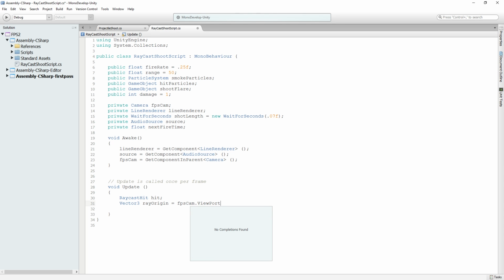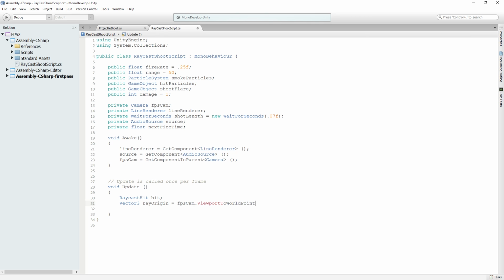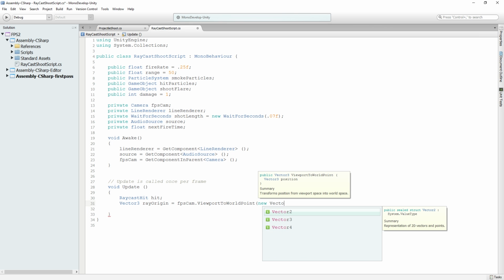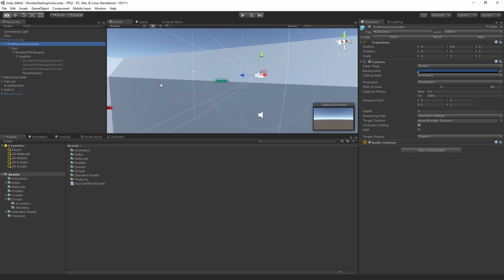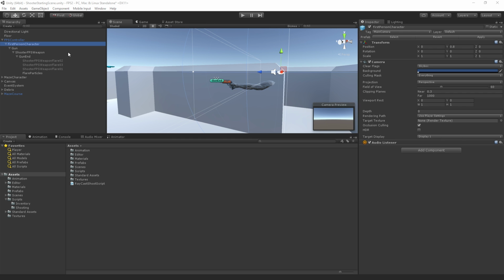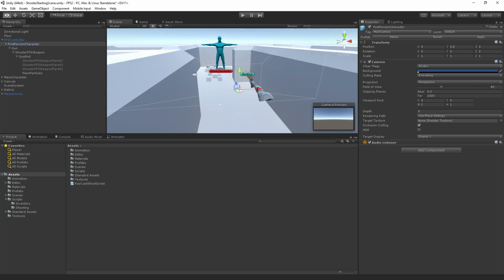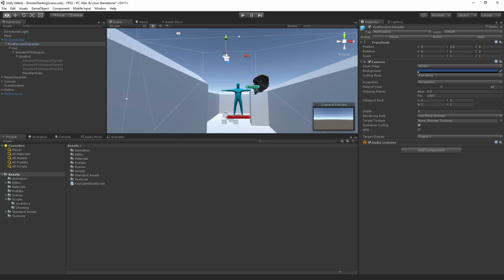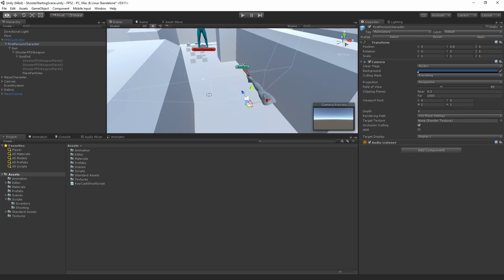fpscam.ViewportToWorldPoint. And we're going to set that to a new vector3, which is 0.5f, 0.5f, 0. So what this is doing, if we look at our camera, we can see, with the camera highlighted, the camera has this kind of trapezoid box, right? And what that's called is the View Frustum. It's kind of a funny term, but that's what it's really called.